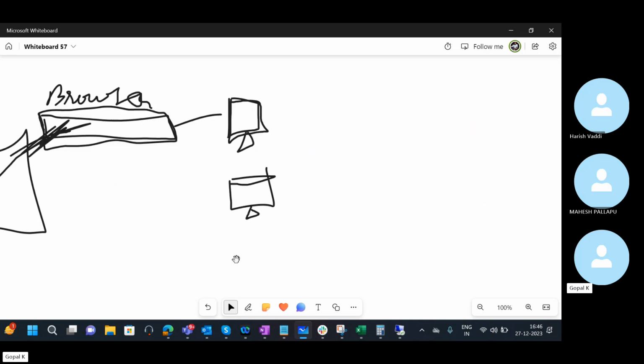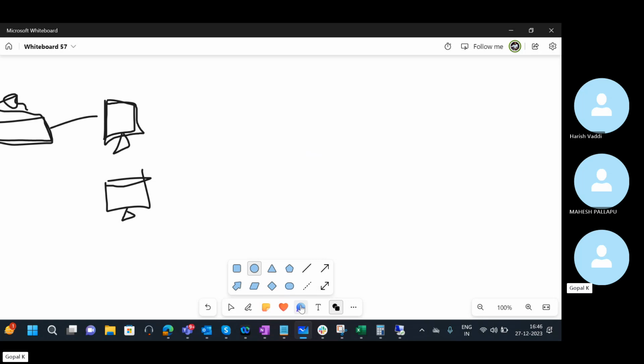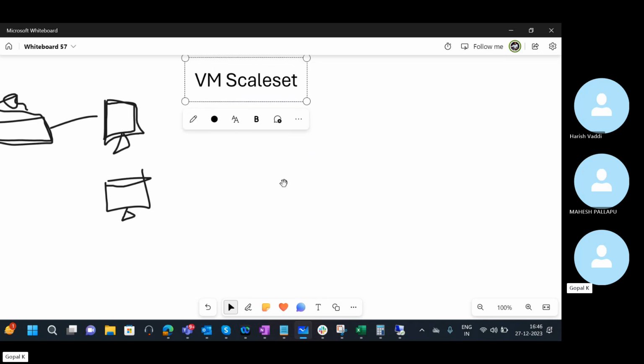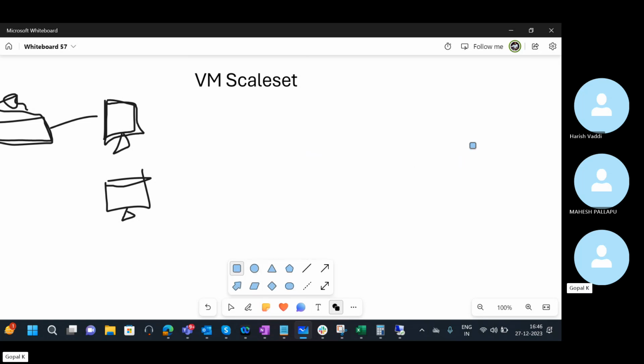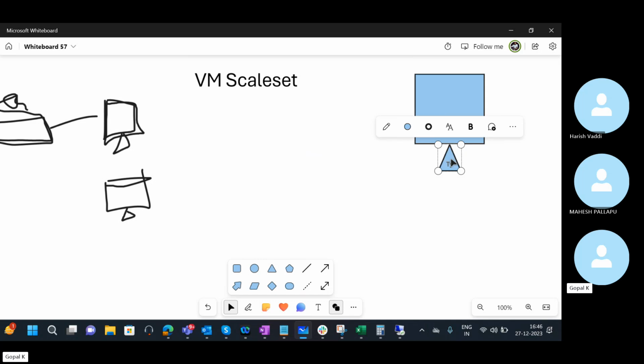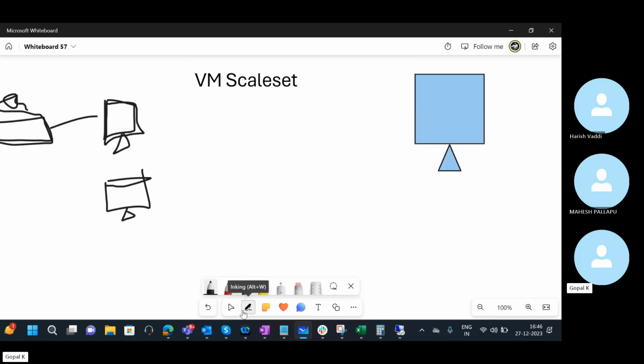I'll take you to the Azure VM scale set. This is one of the services, the VM scale set. Let's suppose I have a virtual machine with a critical application inside it. I have some applications installed on it. Let's say it's a SQL application.